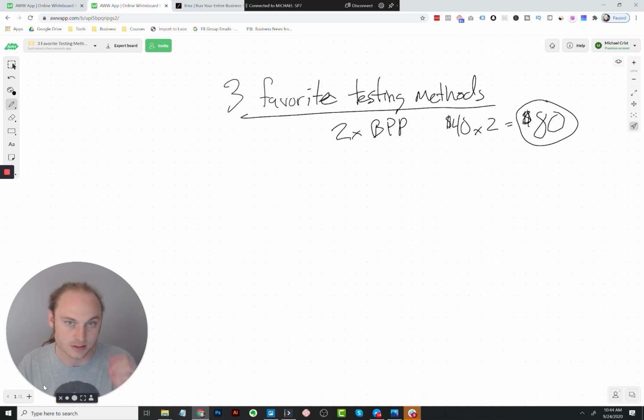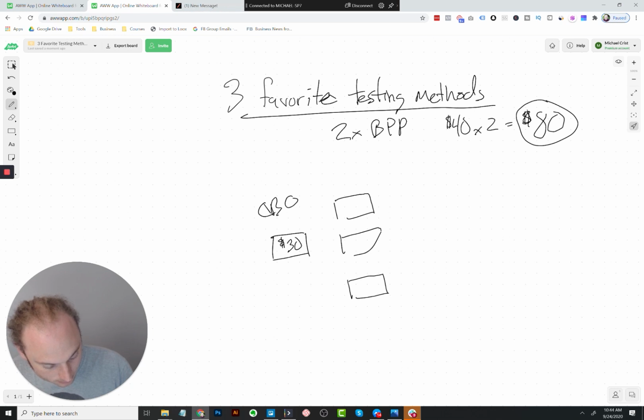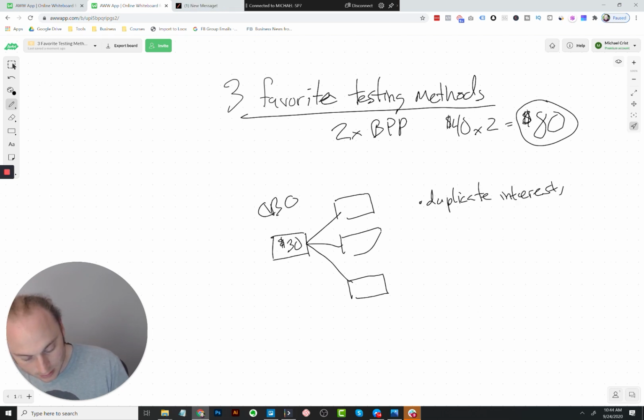All right, let's jump into the methods. So the first is a CBO method. With my CBO method, I like to use a $30 budget, and I'll have three ad sets. Usually, these three ad sets will all have duplicate interests. They'll also have one ad like that.